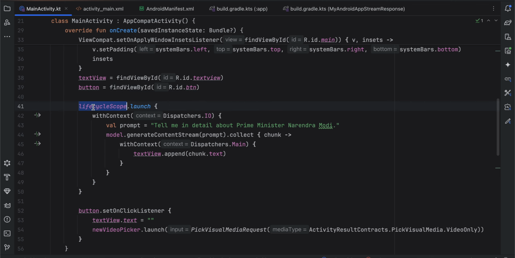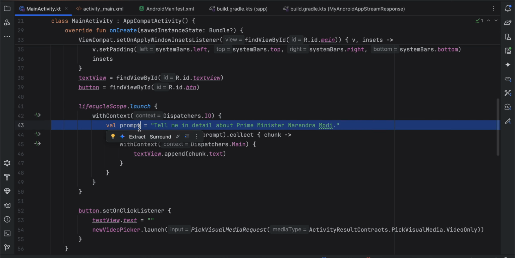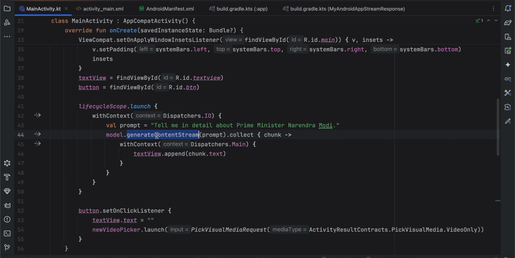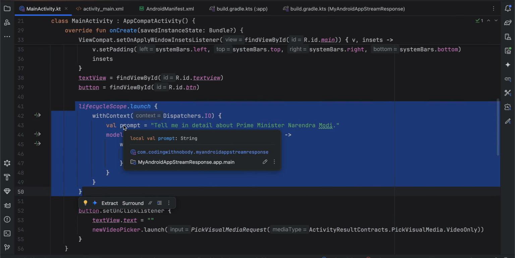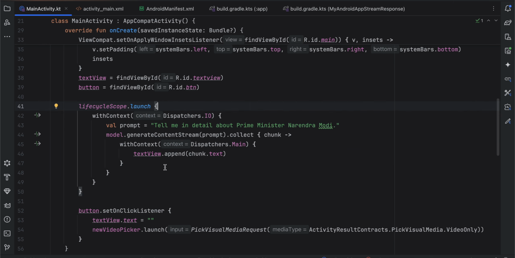Then here inside lifecycleScope.launch, we just do Dispatchers.IO. Here we pass a particular prompt. Then we just do model.generateContentStream, passing the prompt, .collect. Here we get our chunk, right? So here you can ask whatever question. You don't really need this, I just wanted to show you guys an example, so you can call this on whatever you feel like. So this is text based, and once I get the data, I just append it to a text view.